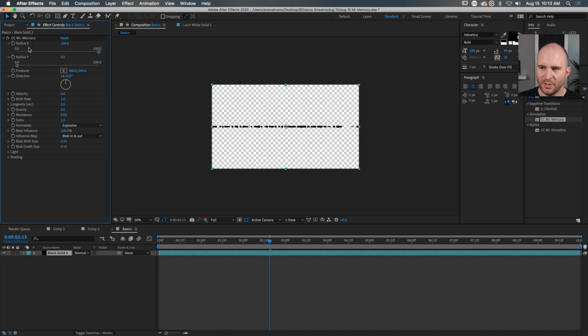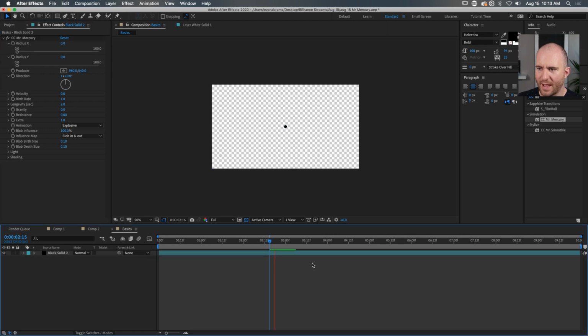But if we drag these down to 0, that's when we get everything kind of happening at a singular point. All the blobs are popping at a single point.